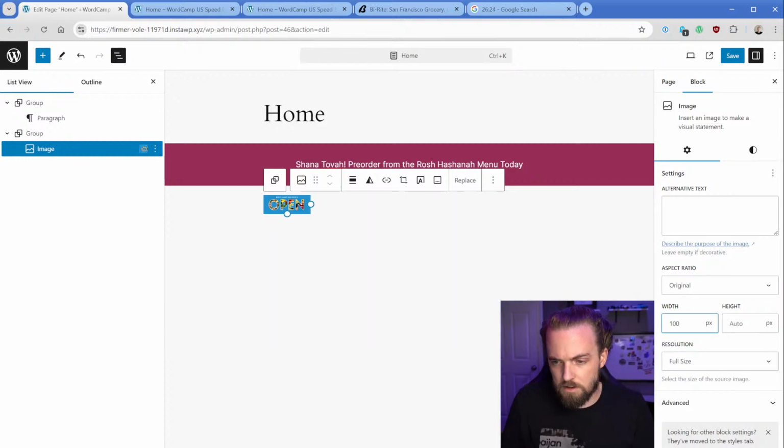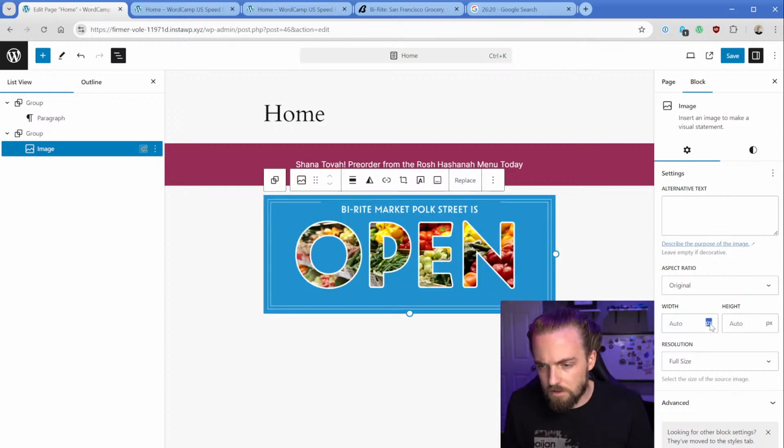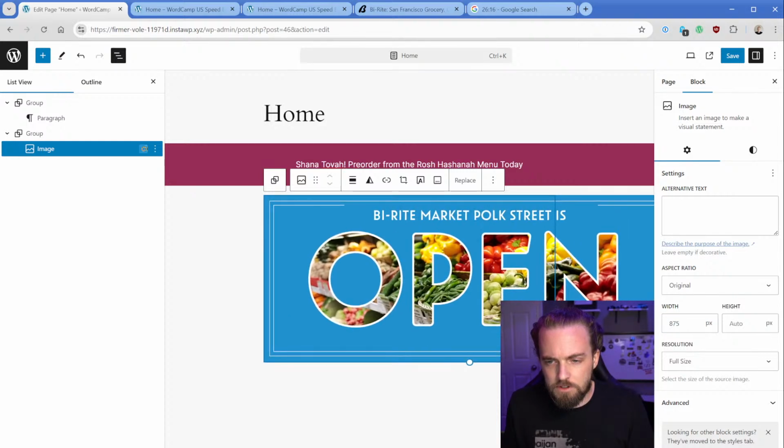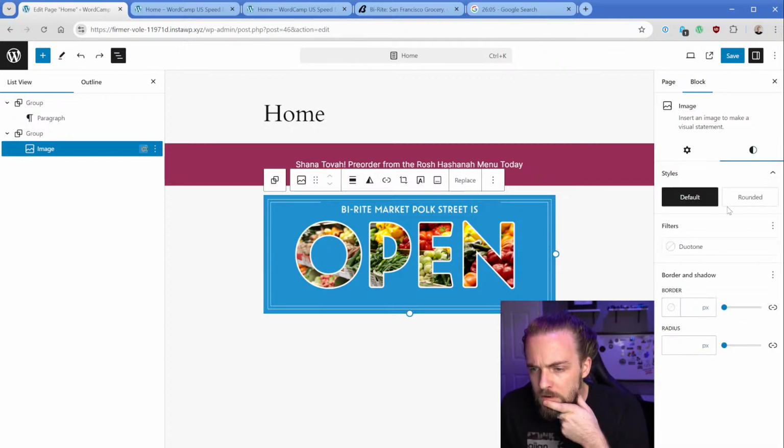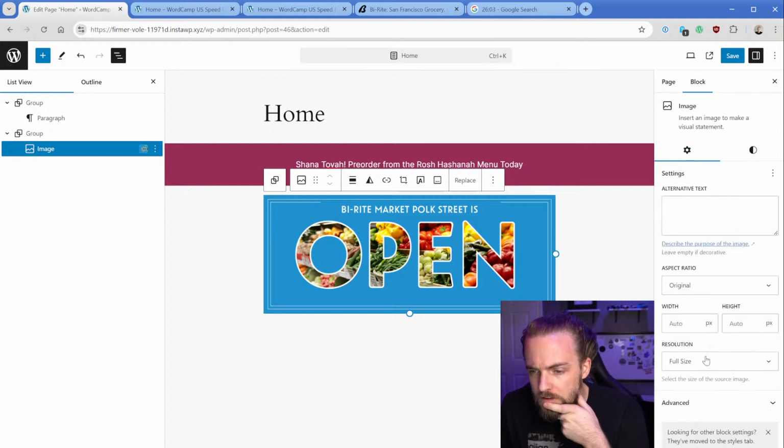Width, 100%. Nope, I can't do 100%. That doesn't work. Do I have to drag it? That doesn't make sense. So my group is full width, but the image is not. Border rounded. Resolution is full size.